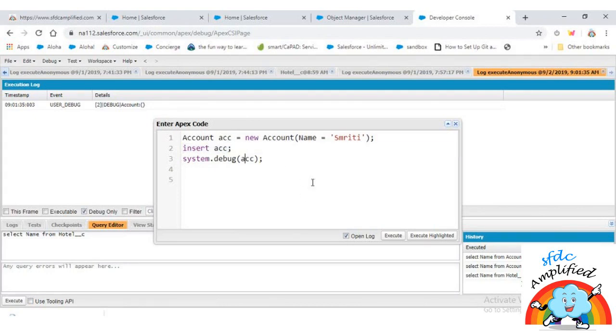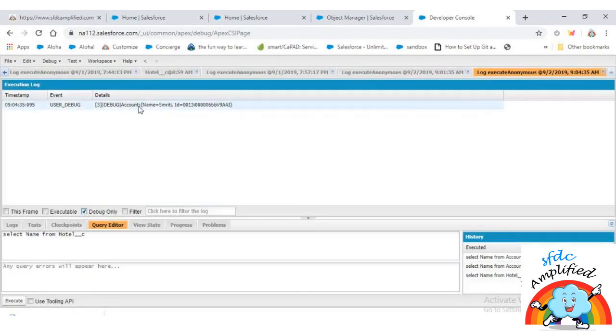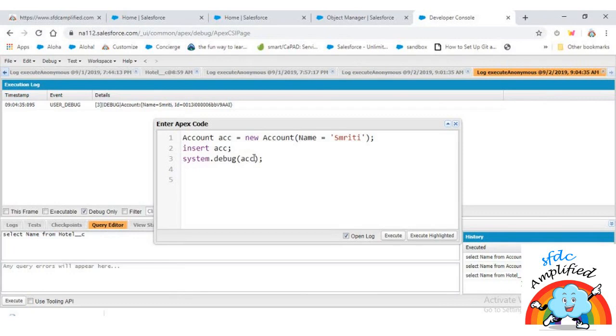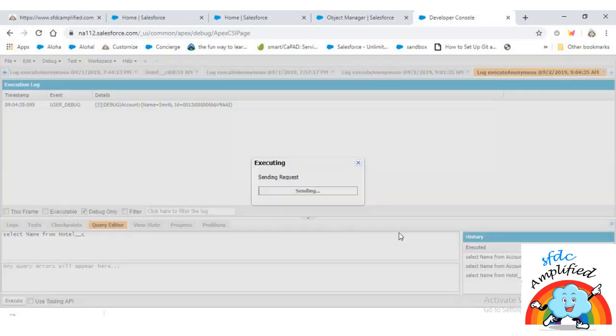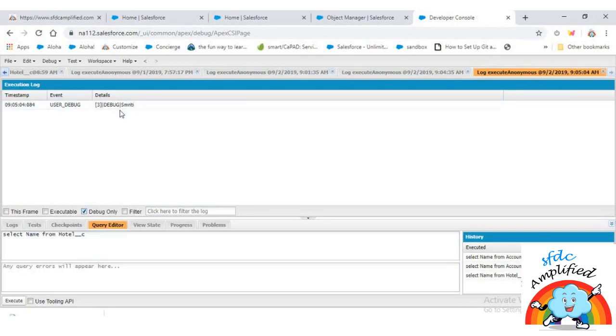Now let's see what is stored in the acc. So I will simply execute it. And I see that Smriti is stored and the ID is also generated for that particular record. So that's how it works. Now, suppose I just want to see the name. So I will see acc name. So by using the dot notation, I am able to add the fields to the object. So I will say acc.name. So what happens? I will execute it, and I will say debug only, and I see Smriti. Okay, here I am able to see Smriti.